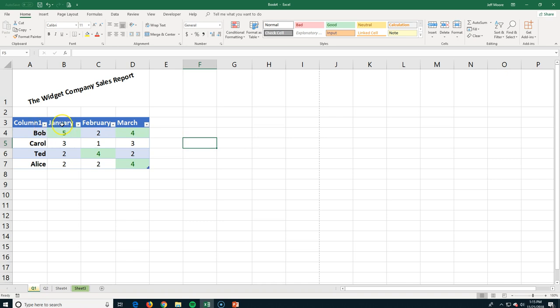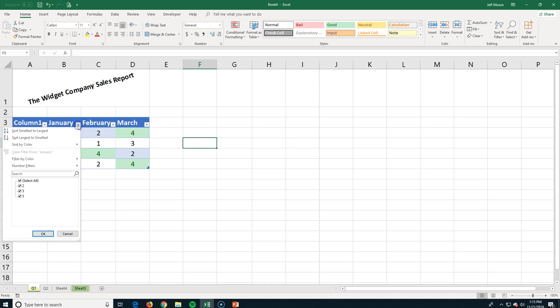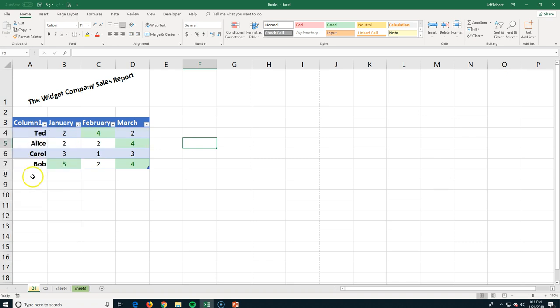So maybe I want to sort this table on January, and I want to go from the smallest up to the largest. So if I just pull down this little arrow right here, it's going to ask you, what would you like to do? Well, I want to sort it from the smallest to the largest. And when I do this, because it's a table, it's going to sort everything together, and it's not going to just sort the one column. So when I click this, you can see that it moved Ted up to the top here, and Alice up here with our two smallest. Then we have Carol. Then we have Bob. So that's another way that we can format this table.